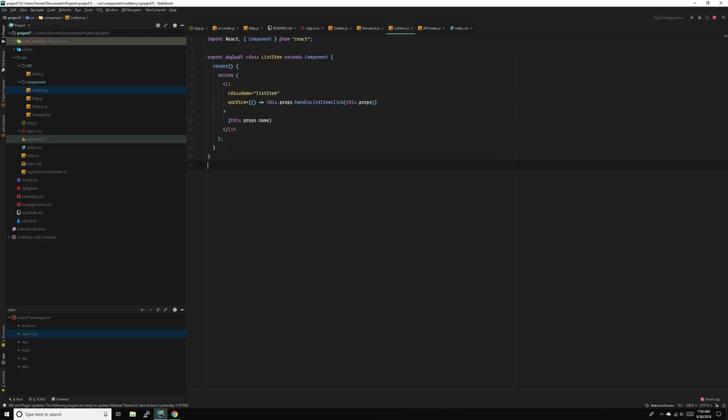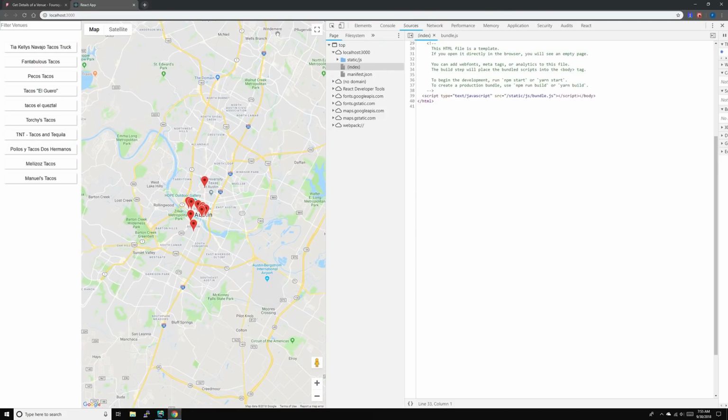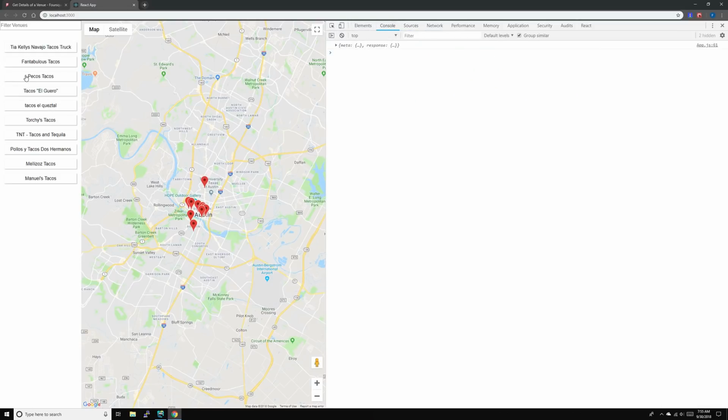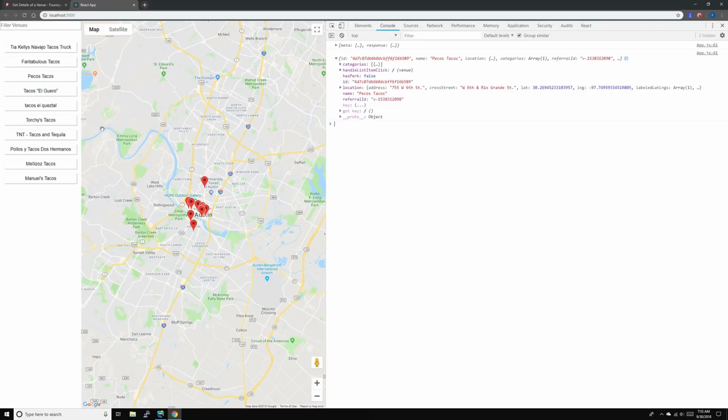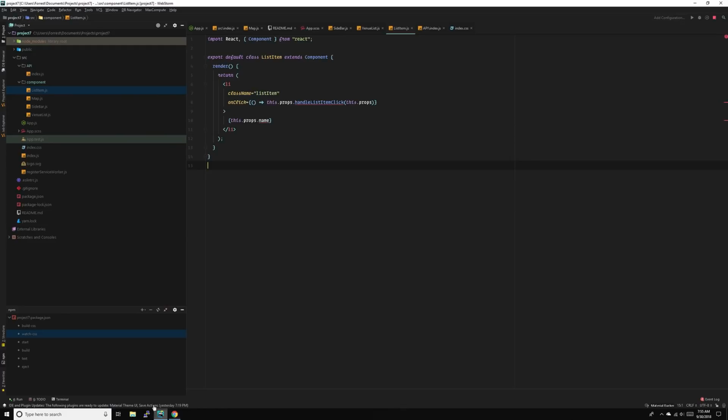So all right, we'll come back here, open our console, and there we go. We get our venue because there's no association over here. So we're gonna have to go back to our handle list item click function.